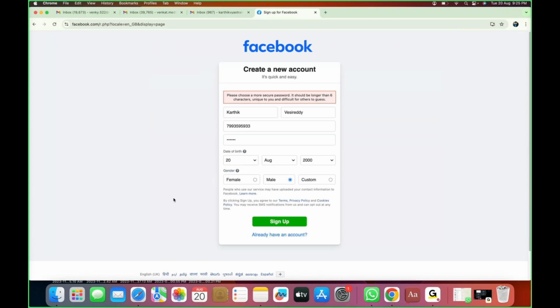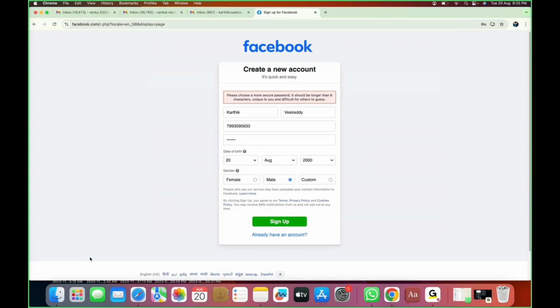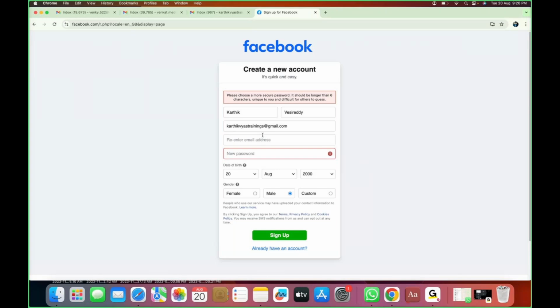Now I'll give 1 2 3 4 5 6. Click on sign up. It says unique and difficult for others. This also comes under the same category. Now I'll give something else. Training, email.com. Again, I'm giving this one.